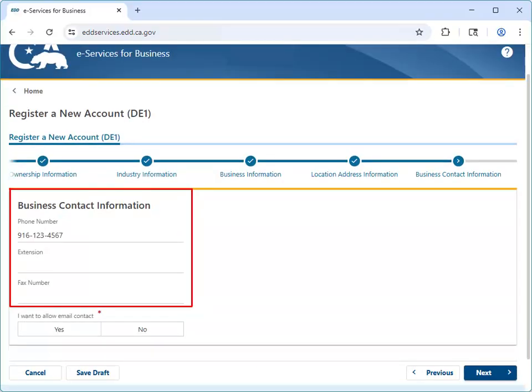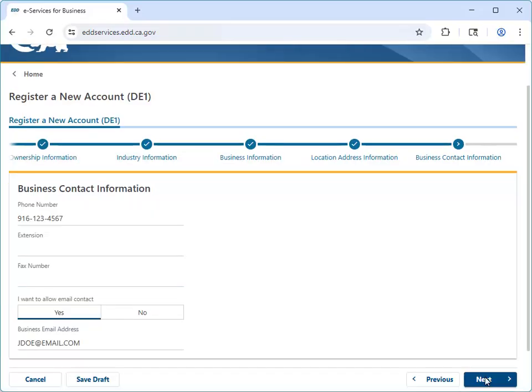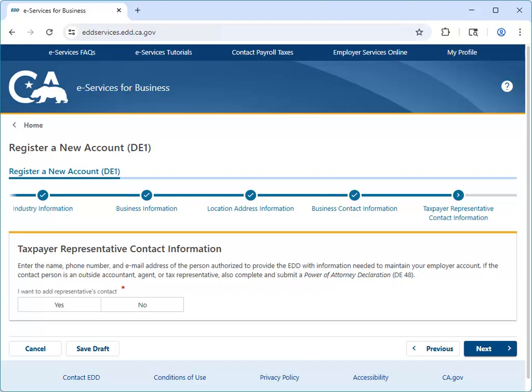Enter your business contact information and select Yes or No to allow email contact. If you want to allow email contact, enter an email address. Select Next. Select Yes if you want to add a taxpayer representative and provide their information. If they are an outside accountant, agent, or tax representative, complete and submit a Power of Attorney Declaration, DE 48. In this example, we select No, then select Next.